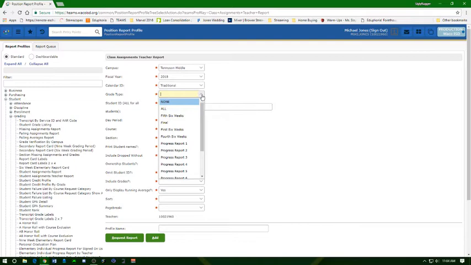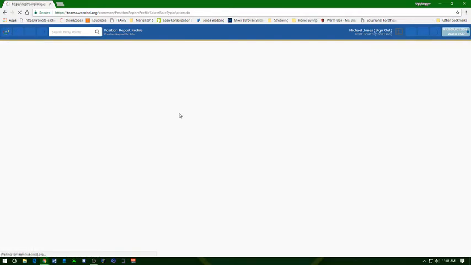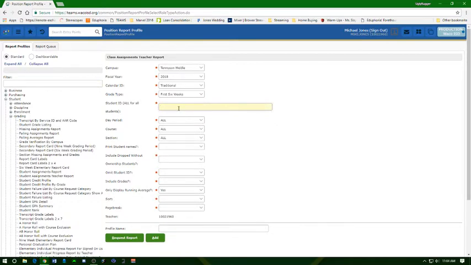So grade type, you want to find, of course, the first 6 weeks, which is right here. In this section for student ID, you need to make sure that you type the word all in all capital letters. If not, it will not work properly. Since I'm doing all of my class periods, I'm going to leave these three alone. Now, if you have multiple sections of classes, different preps, you can choose the specific course that you want to do.